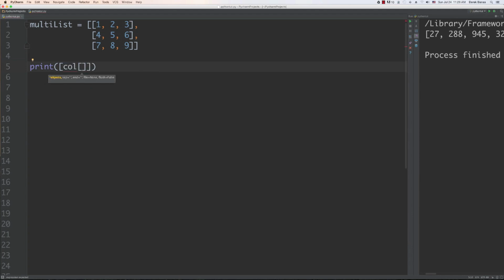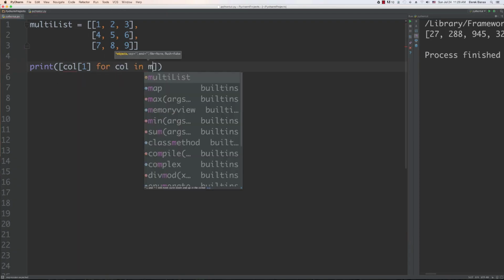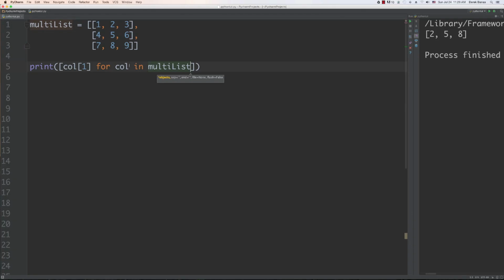It doesn't need to be called column. And I'm going to say 1 because this is ones. These are 0, 1, and 2. And then I'll say for column in multi-dimensional list, and you can see it printed that right out for me. So very, very easy to work with.